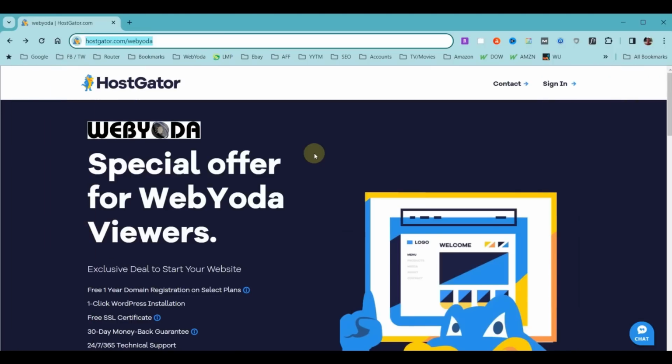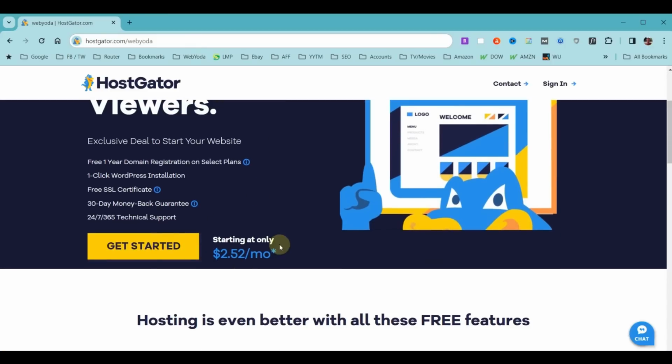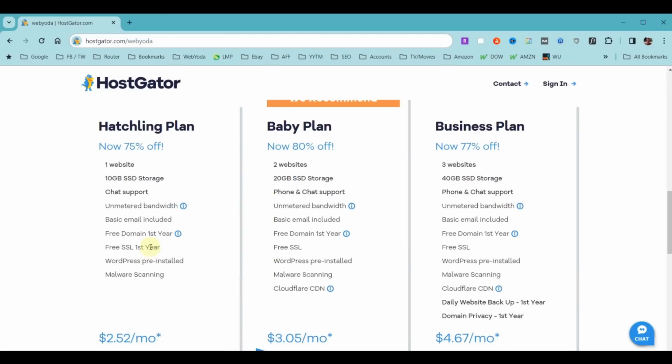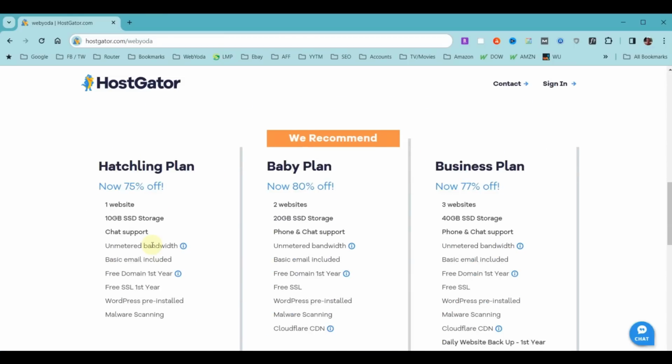Now in our case, we're going to assume the HostGator WebYoda partner page matches up pretty much with what you see on your screen, and go ahead and proceed with purchasing our HostGator hosting, installing our WordPress, and then I'll give you complete instructions how to build your WordPress website at absolutely no cost to you. So from the HostGator WebYoda partner page, you simply want to scroll down. You can choose the Get Started button if you like, and it'll take you to the plans, or we could have just scrolled down to get to those plans.